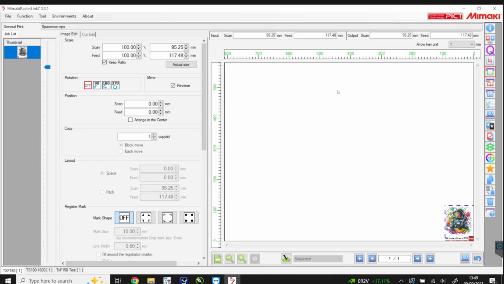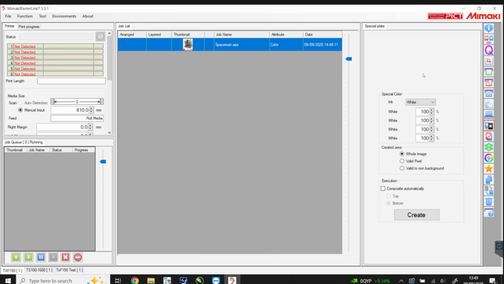The only thing that we want to change in the General Print tab is we need to make sure that mirror is ticked. Once mirror is ticked, you can head to the Special Plate tab. RasterLink 7 gives you the option to specify different white densities, as well as different types of created white. RasterLink has a really clever setting called Valid to Non-Background, which I highly recommend you use when setting up these files.